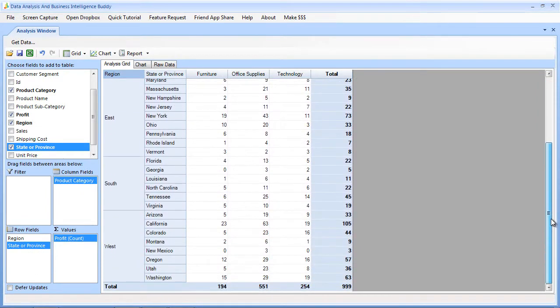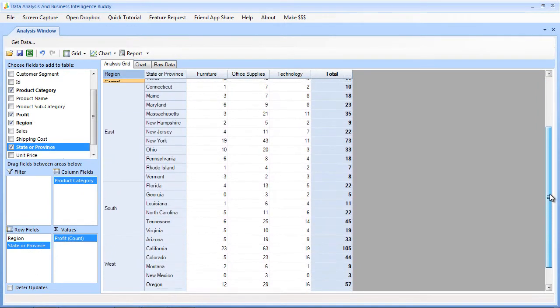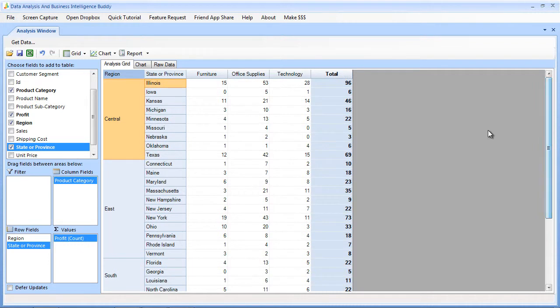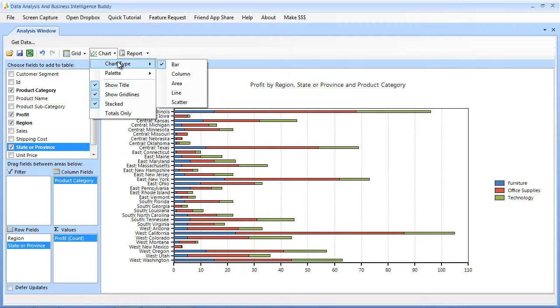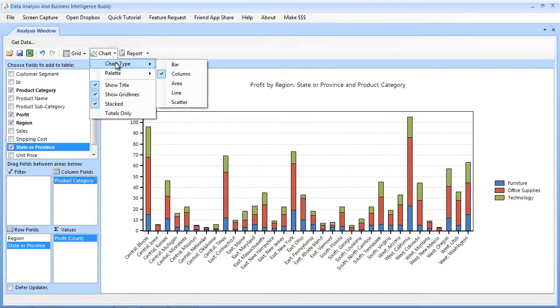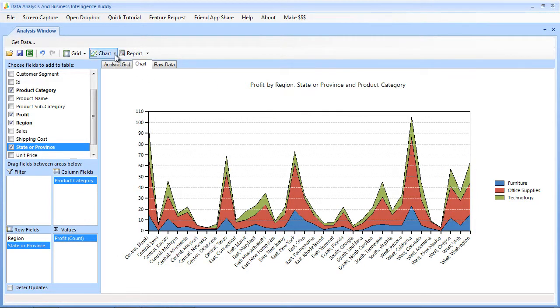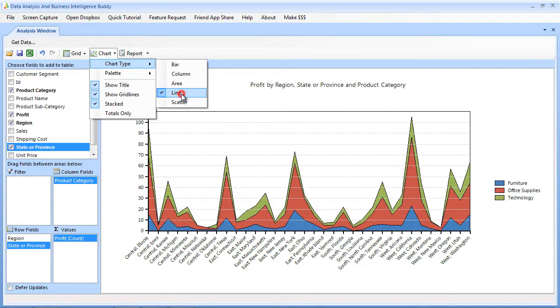Now, if you're a visual person, you can view this data analysis in a graphical way. Click the Chart tab here across the top, and you can now visually view the data in a graphical way. And you can customize the graphical view to your liking. Select the Chart menu item here at the top. In the drop-down menu, select Chart Type, and then pick your view: column, area, line, or scatter.